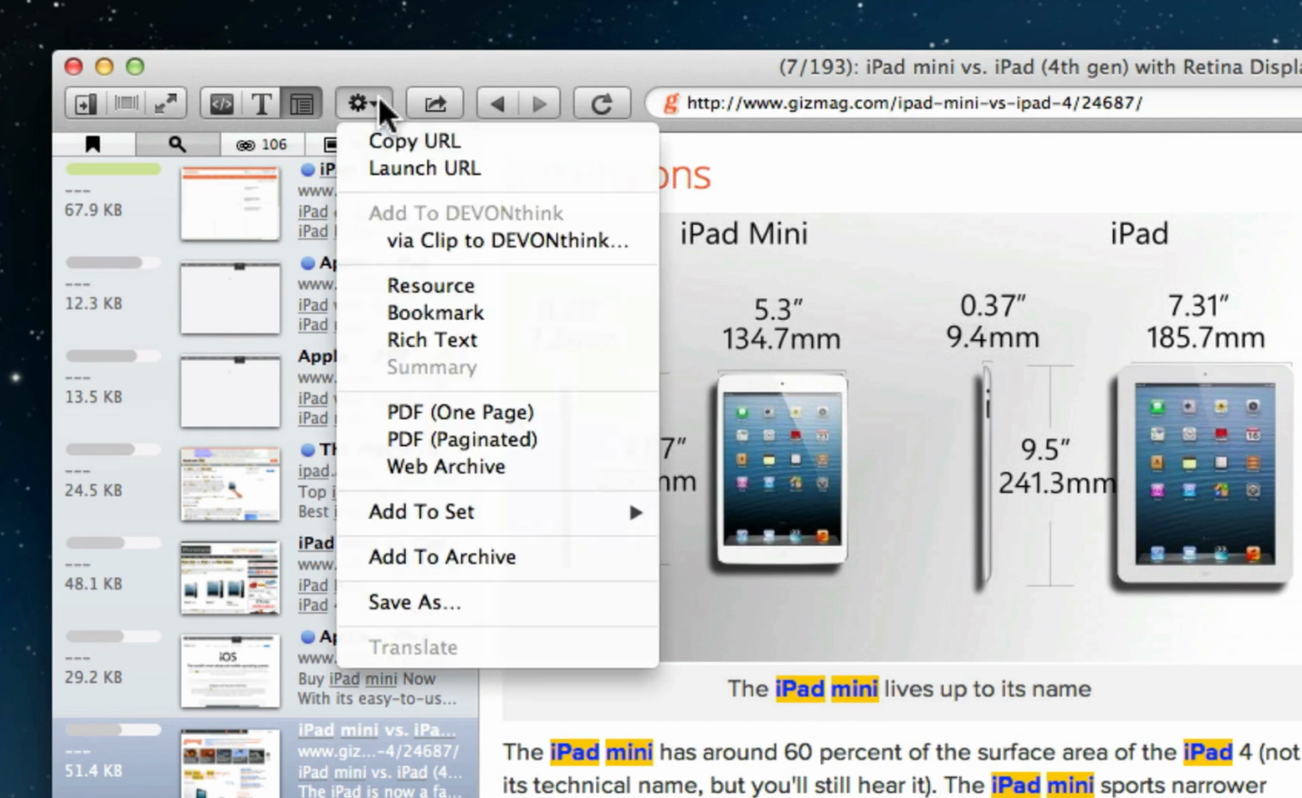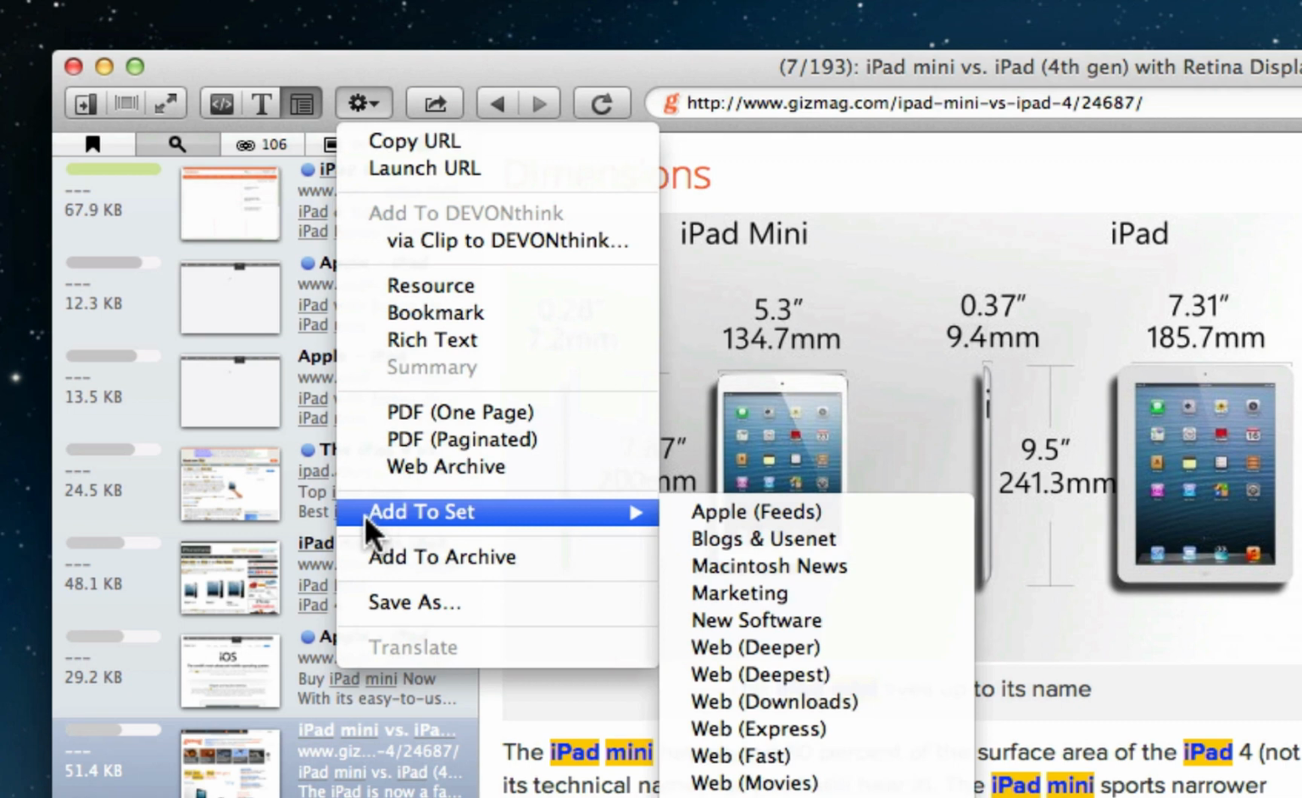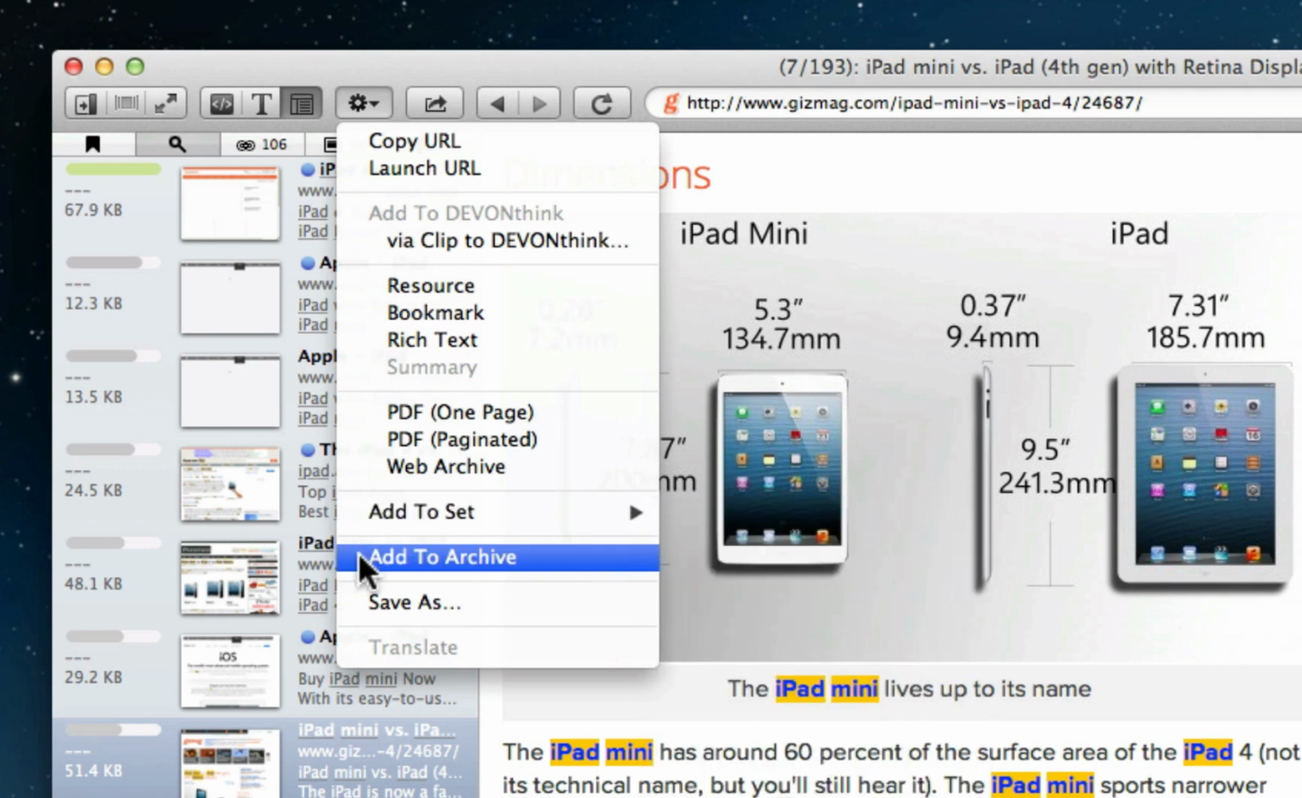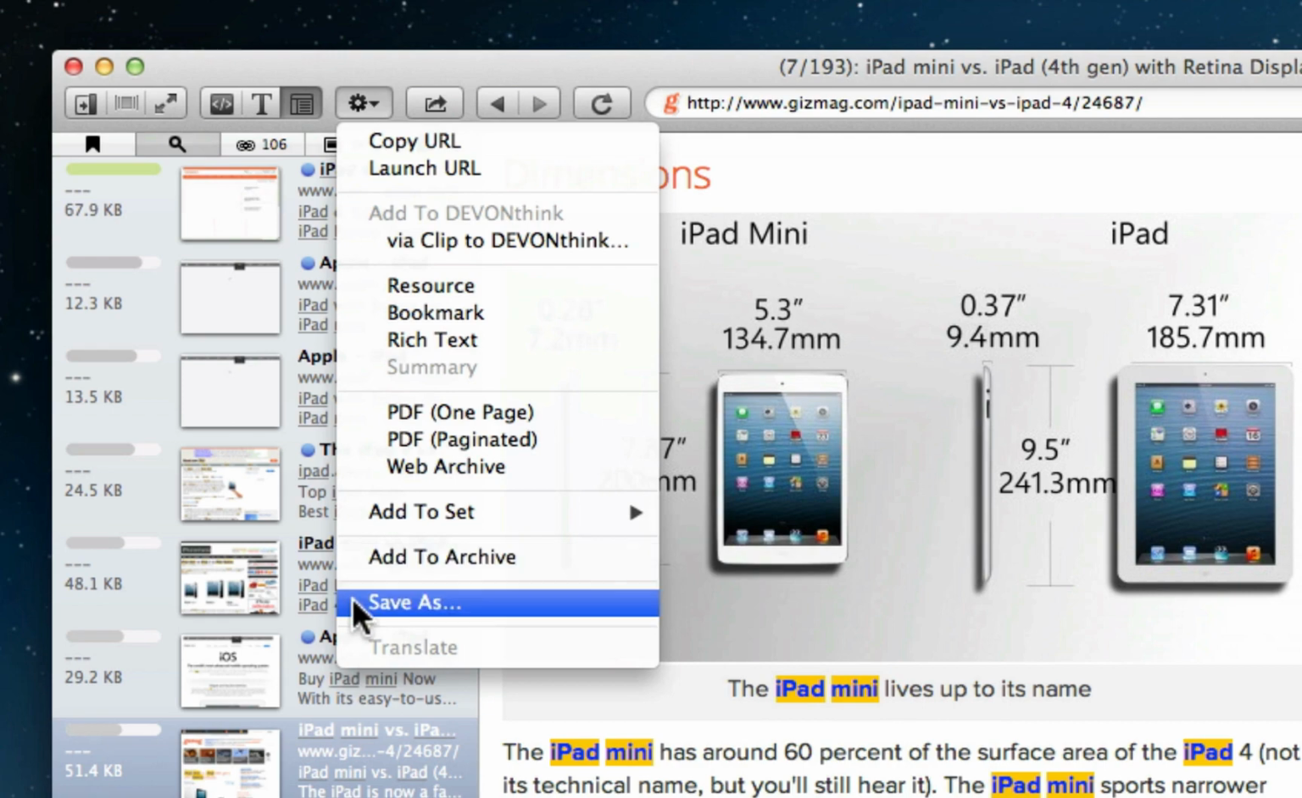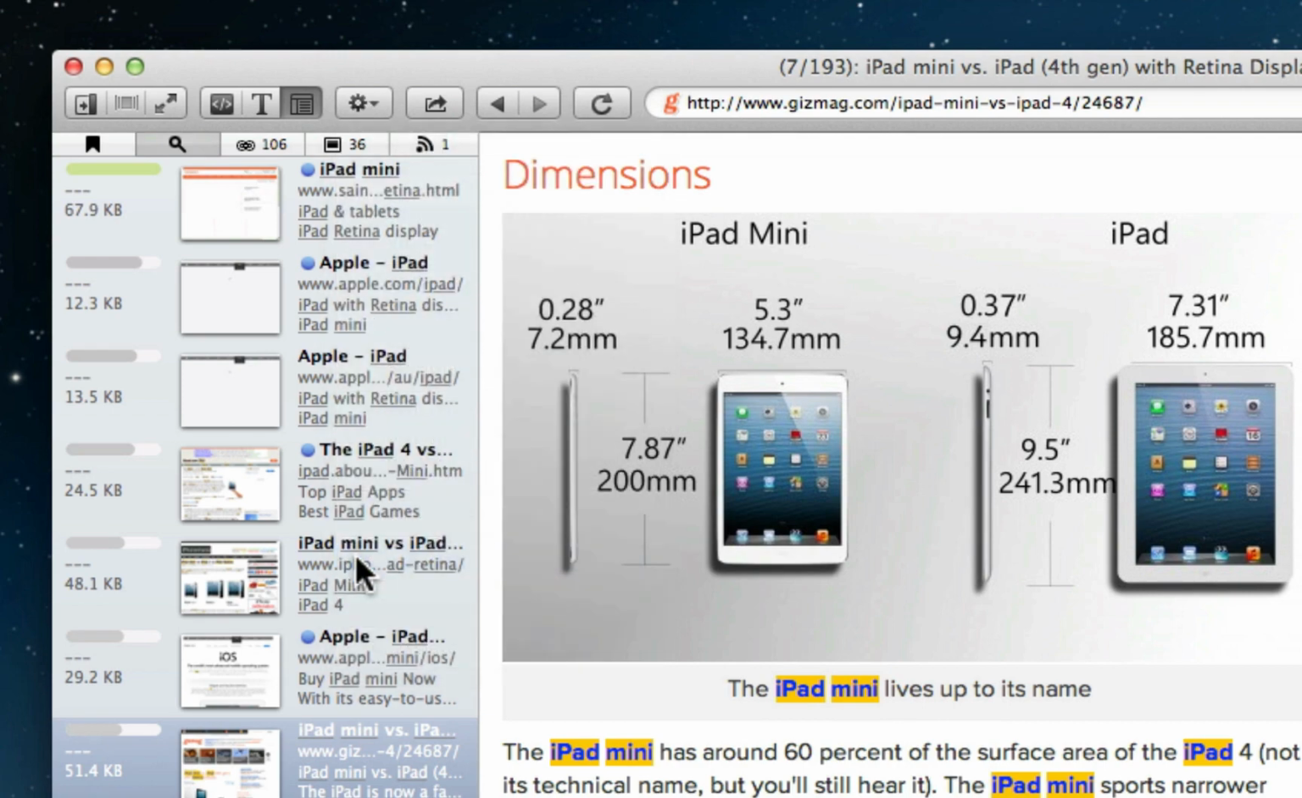Here in the browser, we can do quite a bit. We can copy or launch the URL in our default browser, add it to DEVONthink via Clip to DEVONthink, as a resource, a bookmark, a PDF, and offline web archive. If we find the selected page to be of value for later research, we can add that to the Sites tab of any search set. See the Search Sets tutorial to learn more about what that means. Lastly, we can save it to DEVONagent's internal archive, or to our hard drive. Let's add it to the archive and check it out.